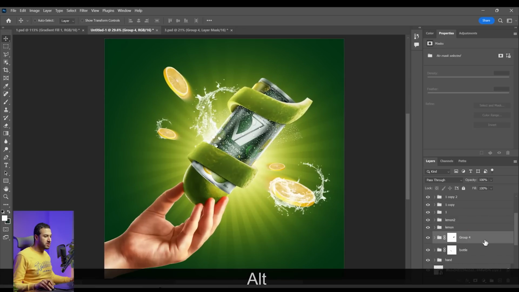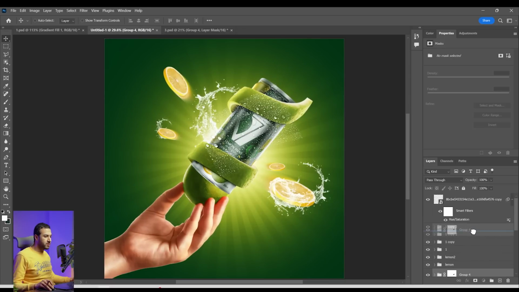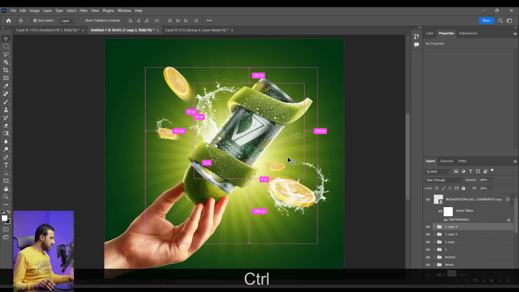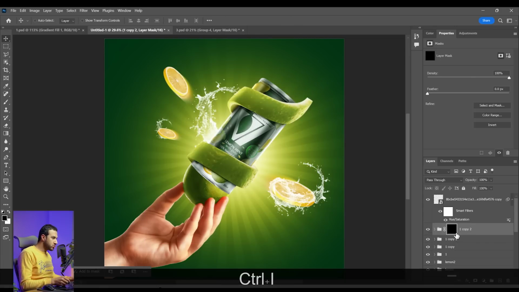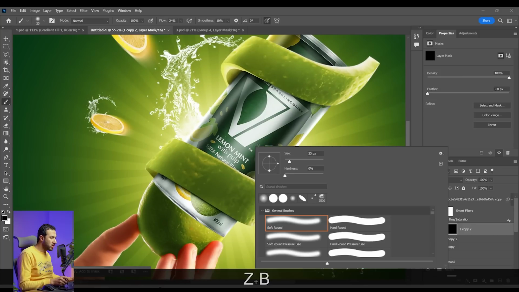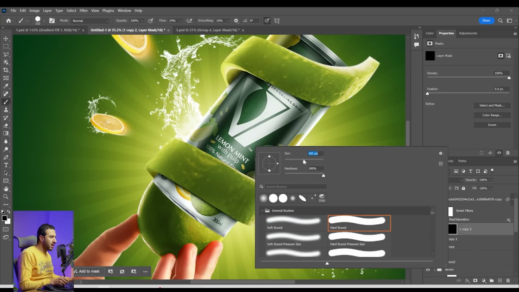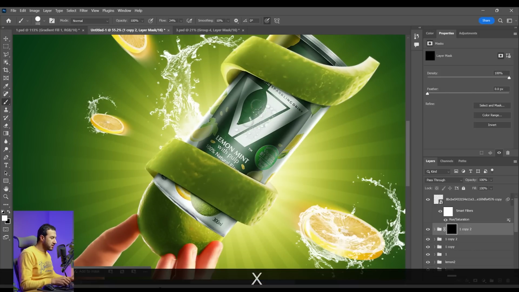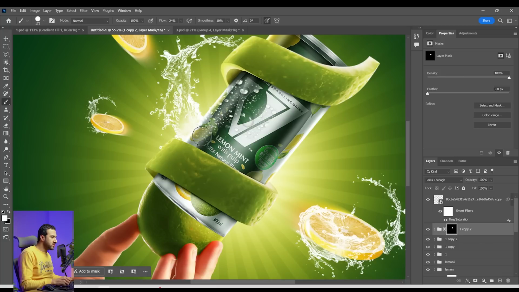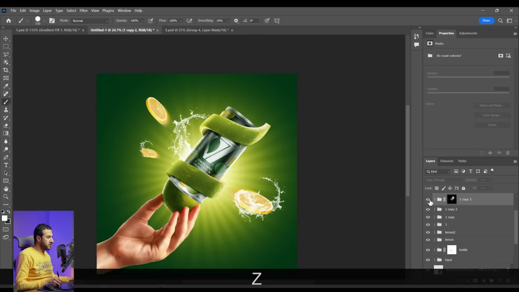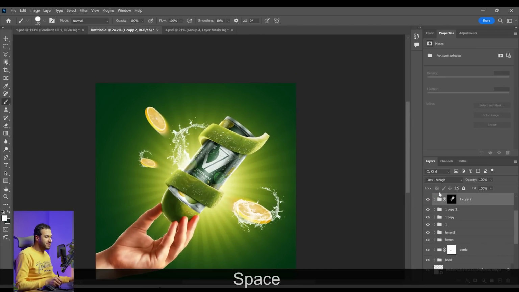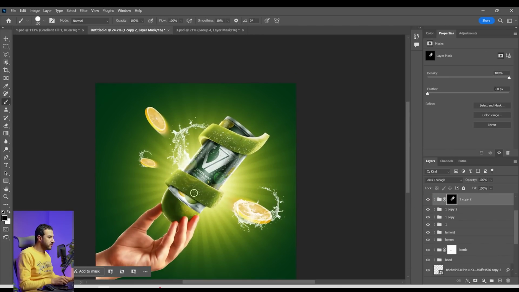So I'll just put this group above everything, maybe somewhere here, and press Ctrl T. I'll just create a mask and press Ctrl I to invert the mask, and using the solid rounded brush I will just paint over some areas because I want to add some droplets but not too much. Let's see, here is before and here is after. It adds some little touch of freshness.